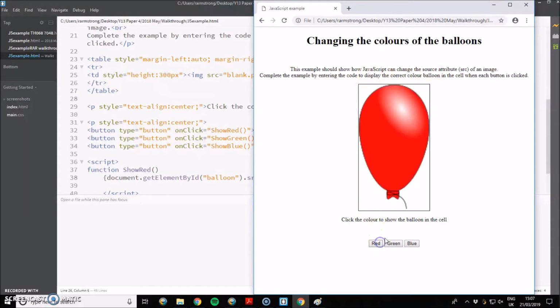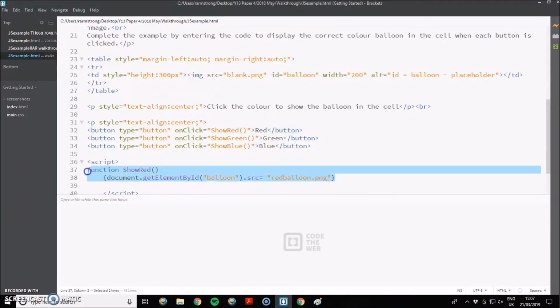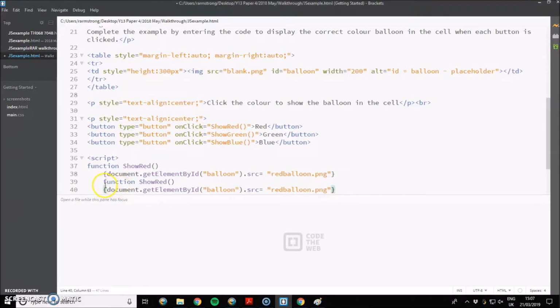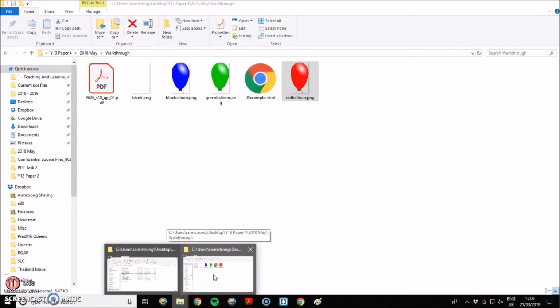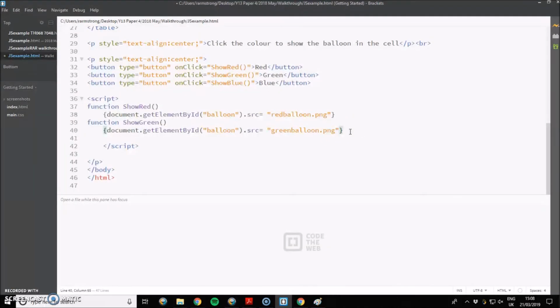If I click red, it all stays the same size. Now, this is the beauty, copy, paste. Okay, I'm just going to make mine look a bit neater. I'm now going to change this to show green, element by balloon, and I'm going to change this to green. Make sure you've got the name of your files correct. Yours might be different, in which case type the correct name in.